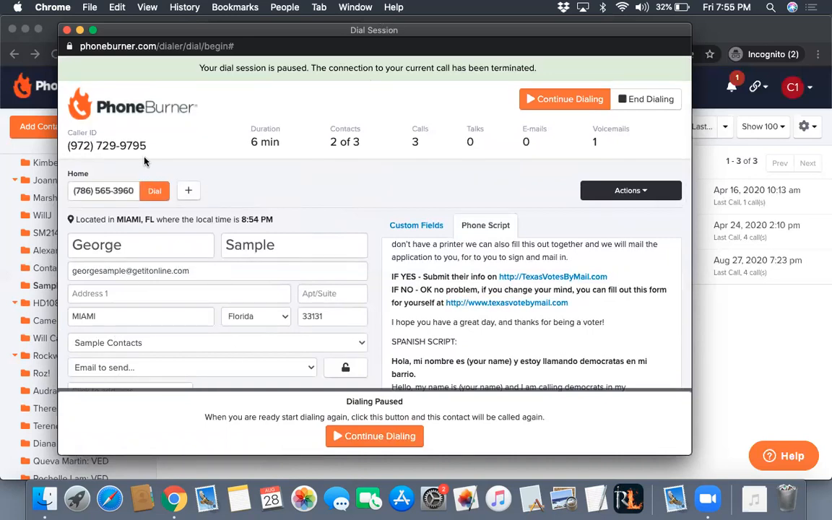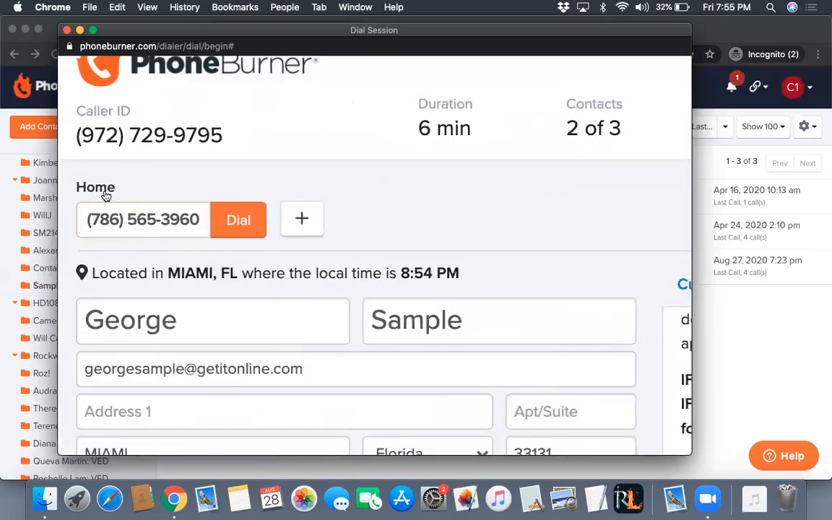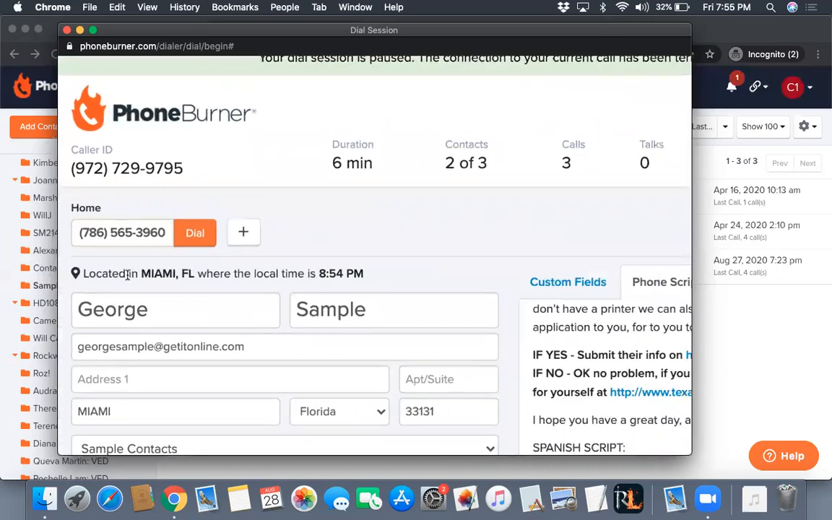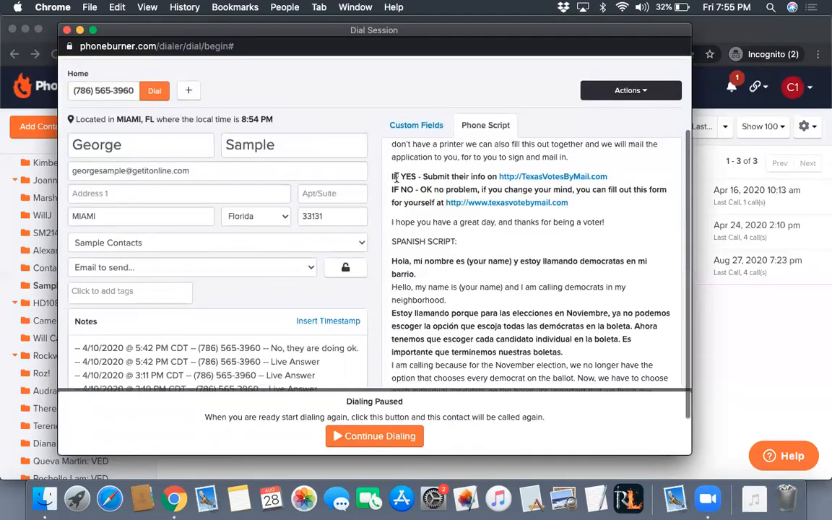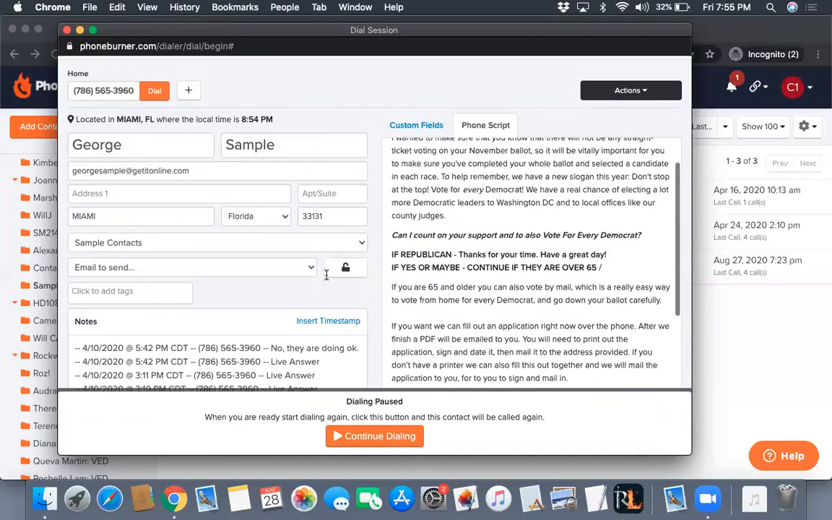Now up here, as you can see, we have a home phone for George Sample, who is obviously a fake person. When we upload the numbers from your precinct, you'll likely also have a cell number as well. So you can try both numbers and see whichever one works. And of course, you can just click this dial button up here to dial. And once you click continue dialing, it'll just automatically start dialing for you.